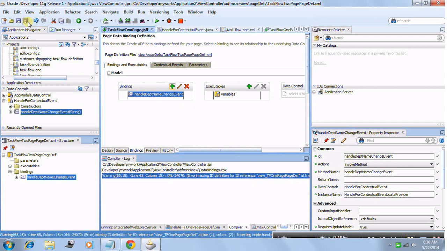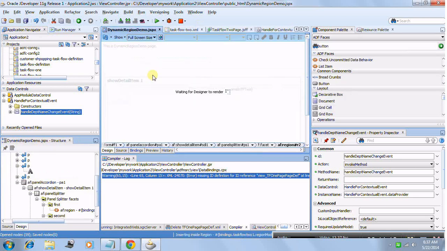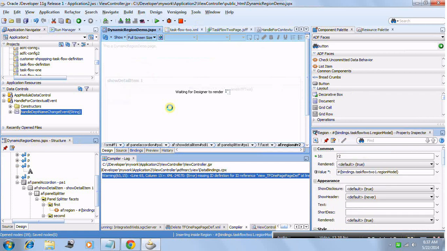So now you have related this handler also. So you have got the two things placed in two places. One is you have placed the raising of the contextual event in task flow, and the second thing, you have placed this handler in the task flow too, right? Now you need to relate both of them so that the ADF knows how to handle the event. So for that, you need to go to this dynamic region demo page where both the regions are available.